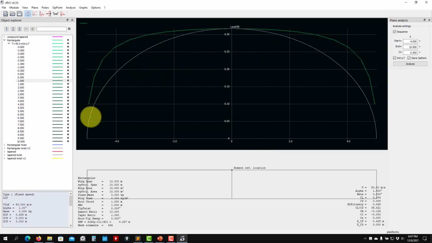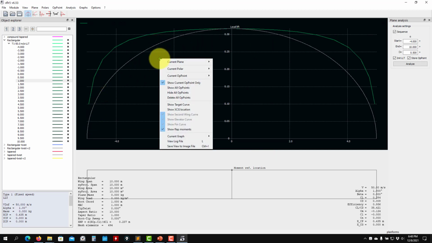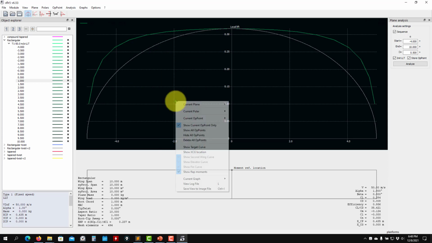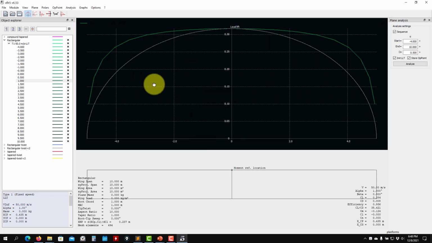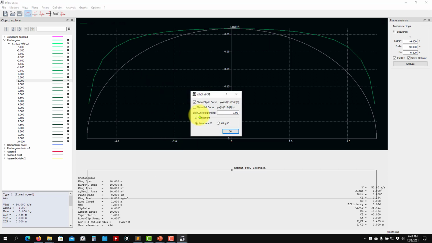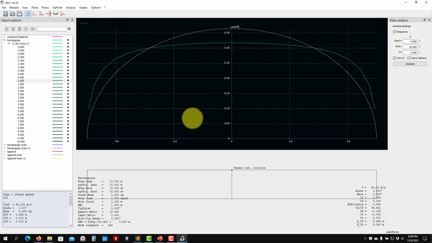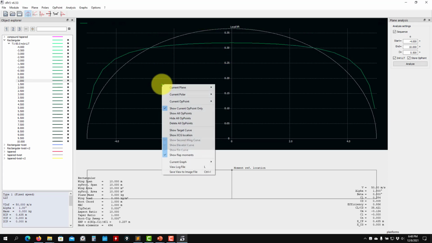And remember, to see the elliptical curve, right click, show target. You put here max local CL and select this one, and you will have that reference curve there. Okay, so you have different ways, different curves. You can put it like this. Okay, it's up to you.